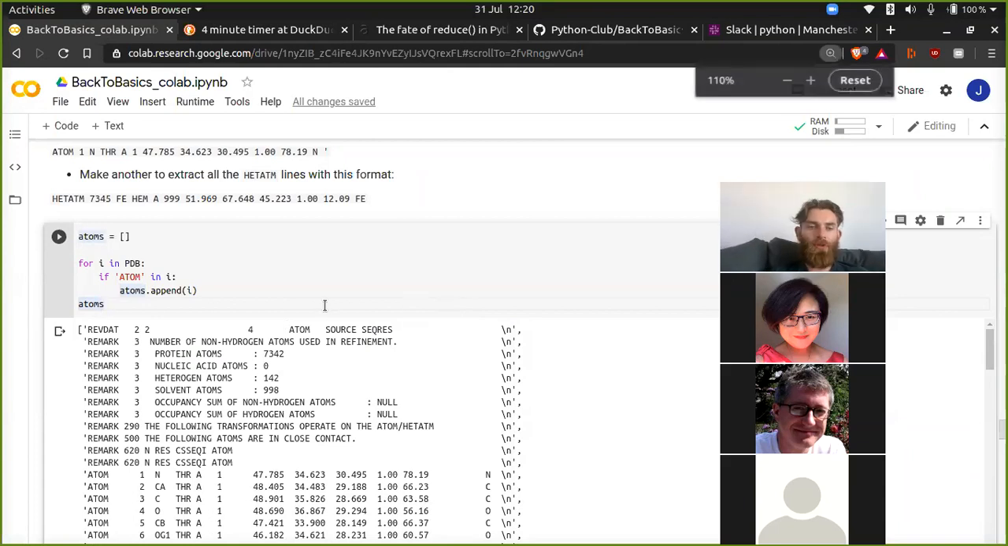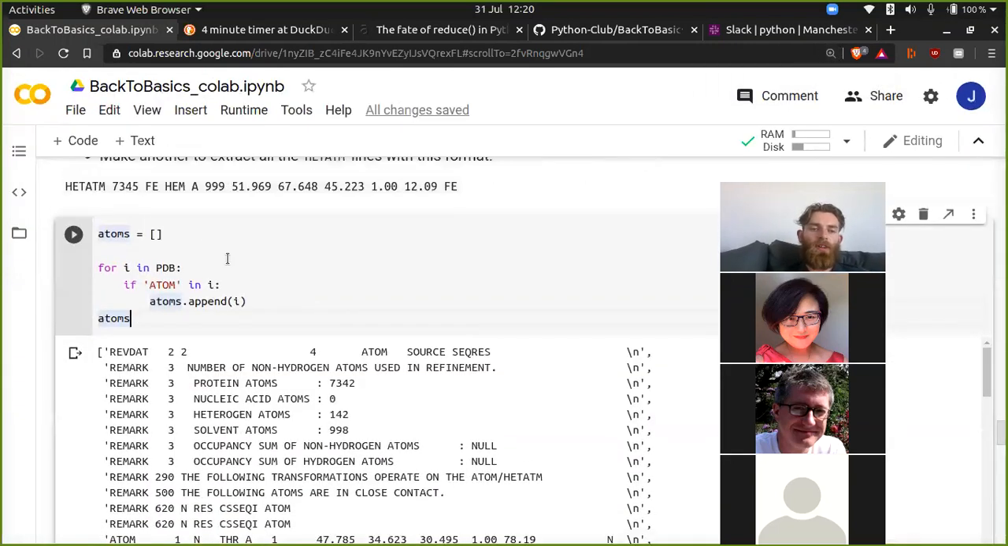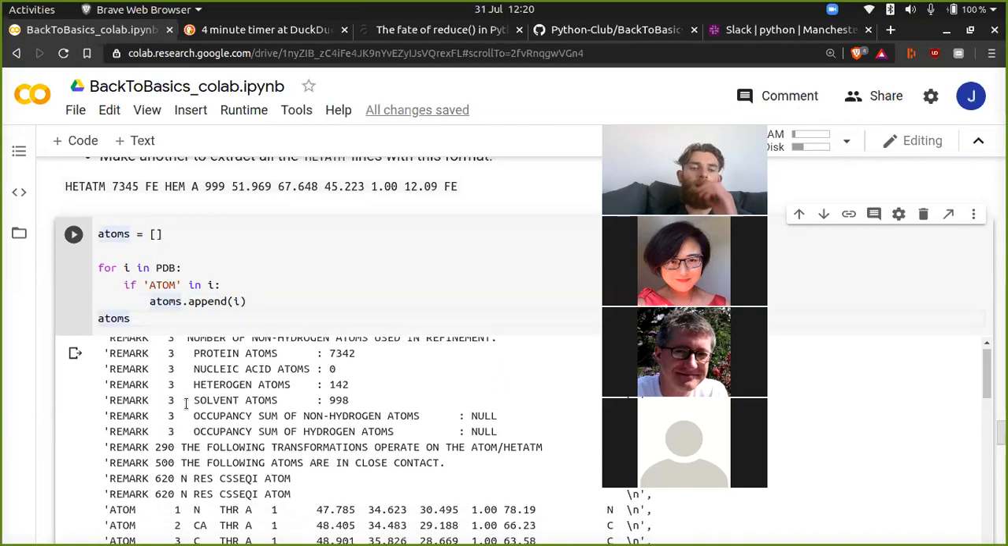Okay, so one way of doing it, minus the list comprehensions that I mentioned earlier, is to do it with a simple for loop. So in this case, I create an empty list called atoms that will be ready to catch all of the list items, that is rows from the file, that meet our criteria as we loop through them. And those criteria are if atom in I, and that will return either true or false each time. And if that is true, then append that list item to this list atoms. And then at the bottom, we print it and have a look.